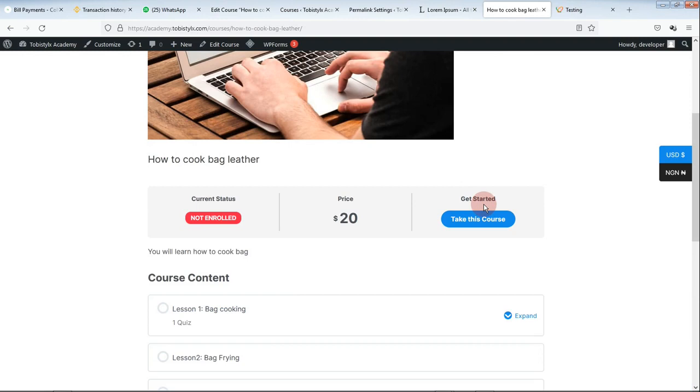Not that anybody can just use a test card to make payments. No. Once we make the payment gateway live, the test card will not work. So I purposely used test mode for the payment gateway so that we can test. So the customer will click on take this course.